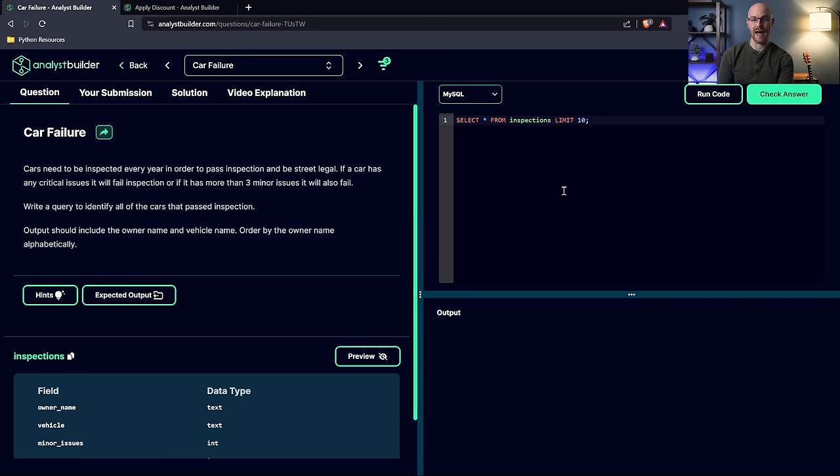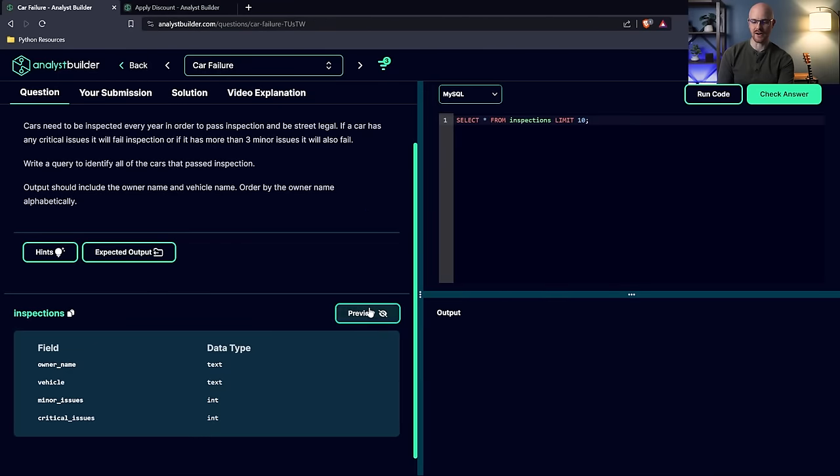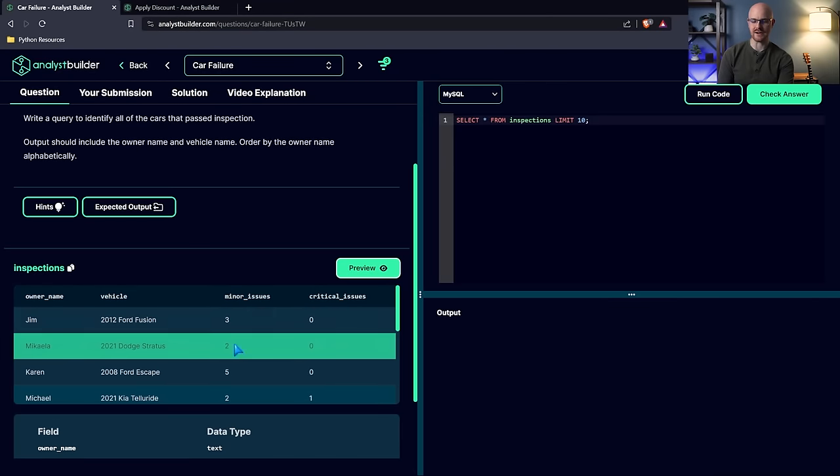This is where we'll write our actual SQL code. Then we have the prompt. Now in an interview, typically they're gonna give you some type of prompt and then the data. They're gonna ask you to do something with the data. And our data is right down here. So this is our data.